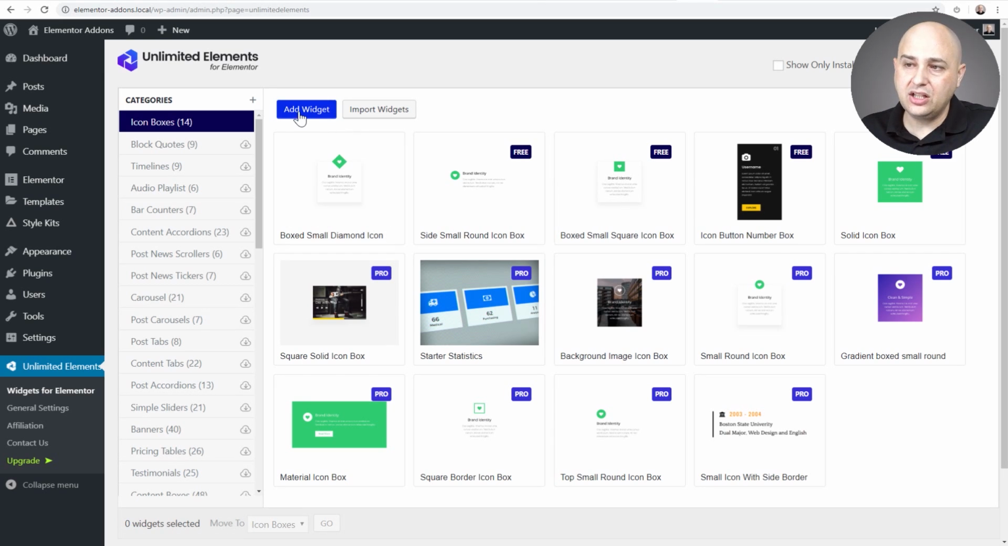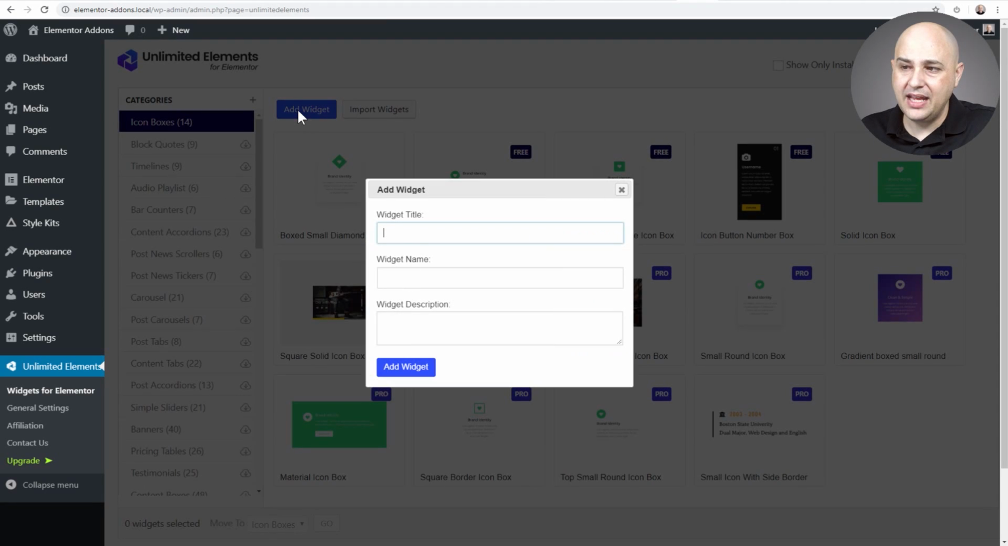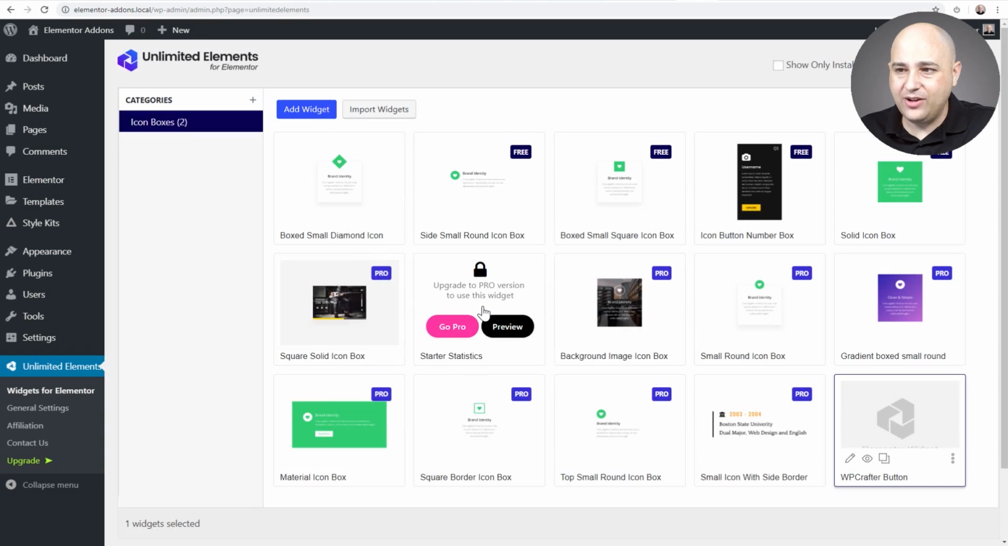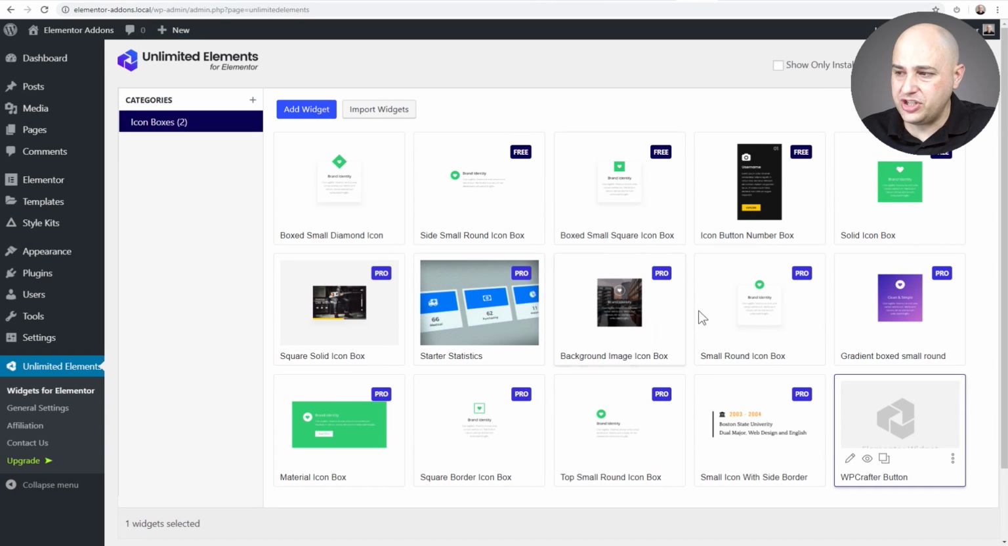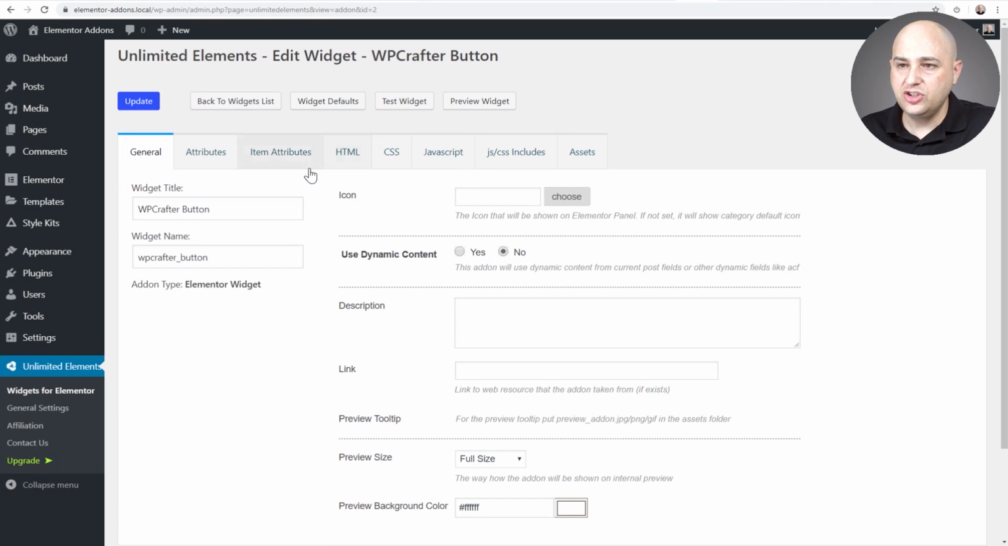But you can click right here where it says add widget, and then all we have to do is give it a title and a name and a description. I'll fill that out. I'm going to click on add widget, and it's going to take us to this list of widgets, but we have a new one here on the bottom right. You would go ahead and click on the pencil icon right here, and then it's going to take us in to where we can start assembling, using their framework, our own custom Elementor widget.